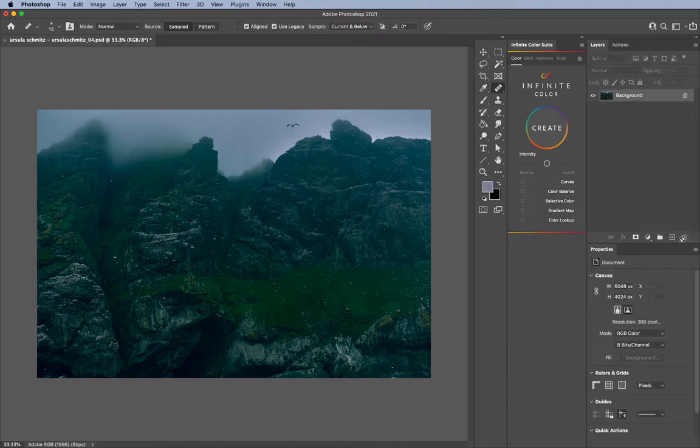This image is by Ursula Schmitz, and I want to thank her for this beautiful photograph. It's very ominous and very interesting.